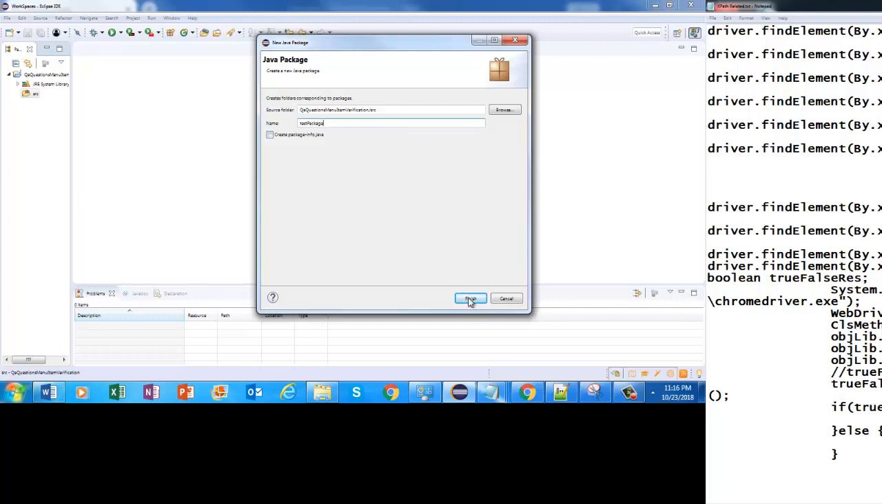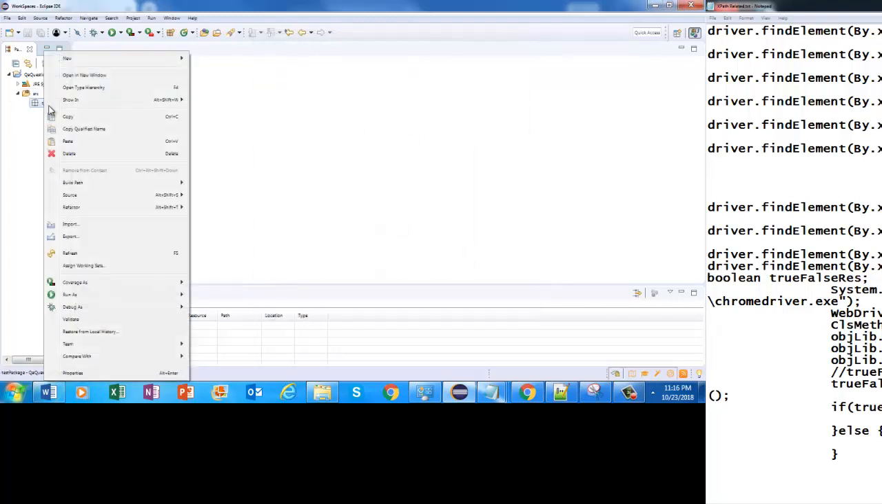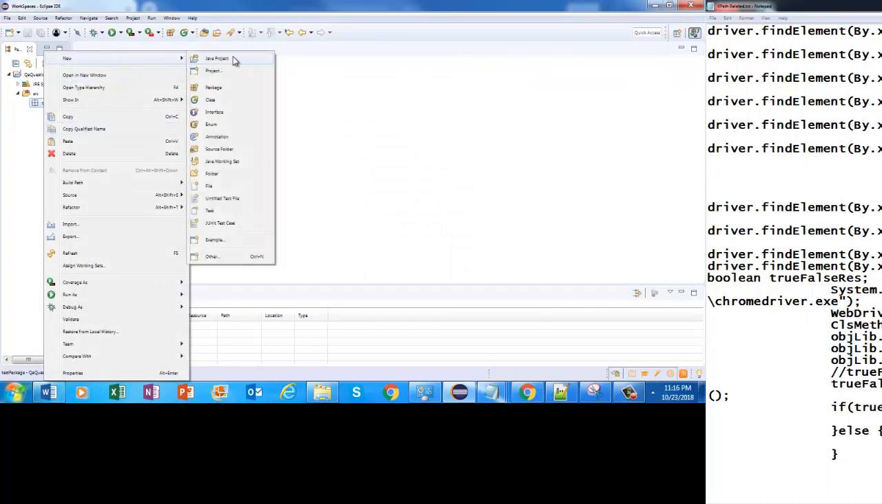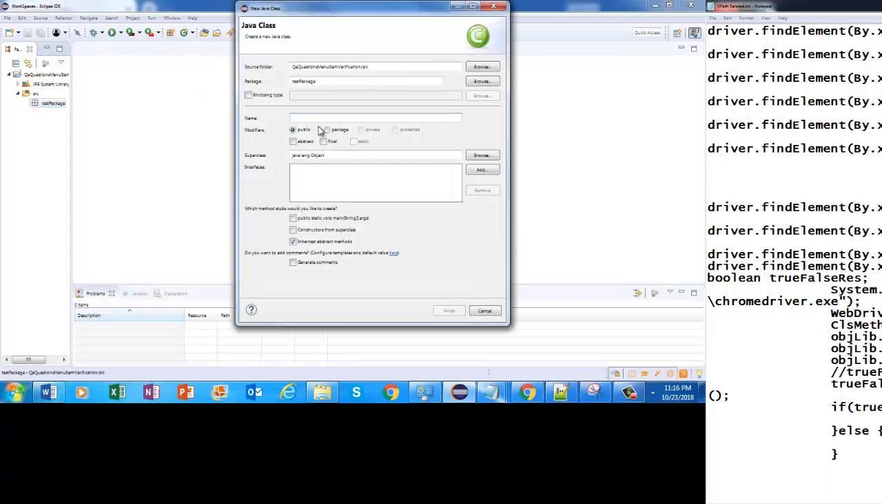Whatever you like. So test package, and inside the test package, I'm going to create a class. Remember, the class is a part of that package. Okay, I'm going to create a class. Let's say I'm going to name it test case. It will always be upper camel case. You can give whatever name you like.